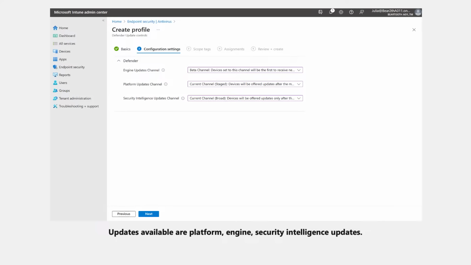These are available on Windows, and as you can see, you're able to configure a gradual release to targeted device groups using a ringed approach. So you can see there are 3 different channels here. There's Engine Updates channel, there's Platform Updates channel, and there's Security Intelligence Updates channel.